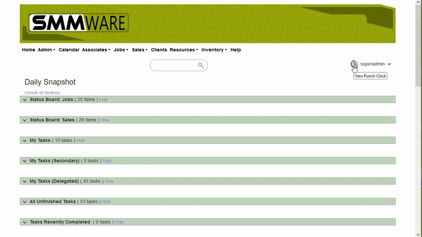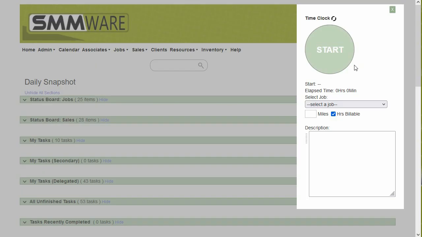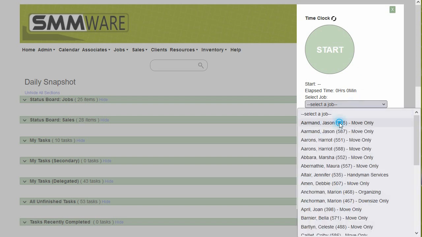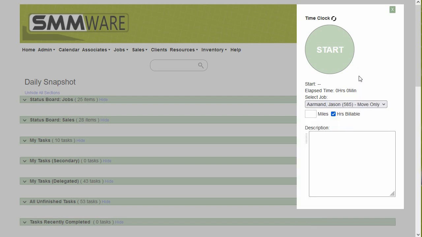Once that is done, the time clock icon will appear just to the left of the username in the upper right of the page. We'll click on that to open the time clock. Before we can start, we have to pick a job. If that job in turn used job codes, we would also pick a job code. So now we can go ahead and start the time clock.